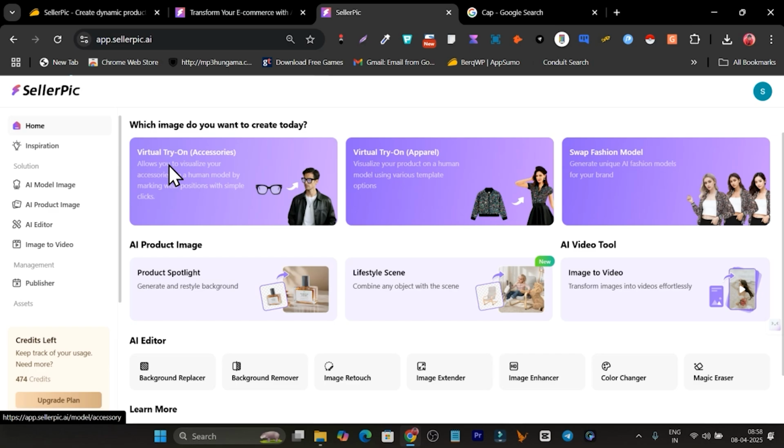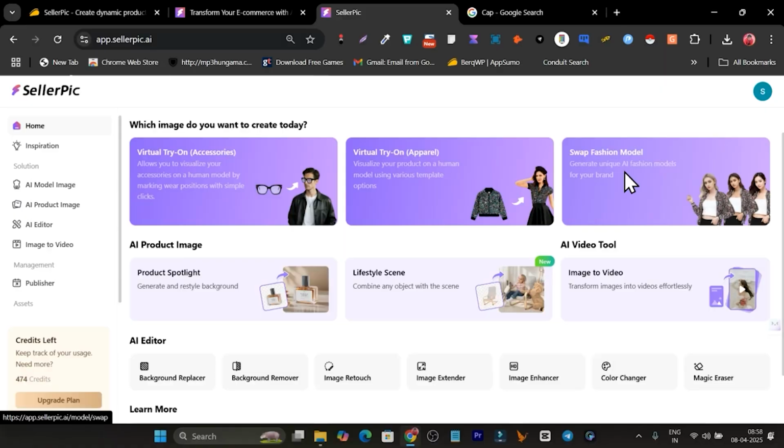So this is called virtual try on. We have 3 sections available. First, for the accessories like the glasses, caps, hoodies like this. Then we have the apparel, and then we have the swap the fashion model. With this I can just swap my own model with a different one, or a different one with my own model here. So let me get started with the virtual try on.